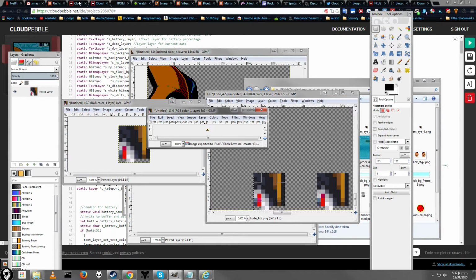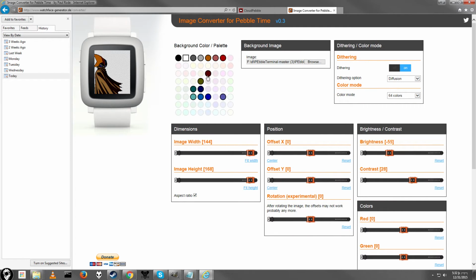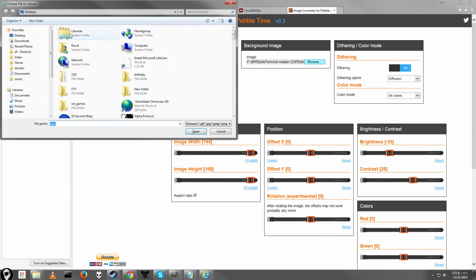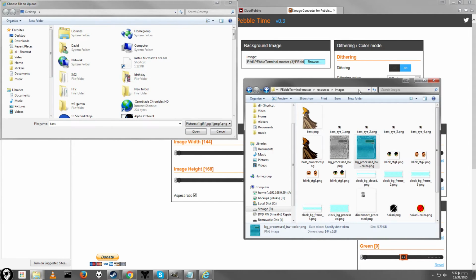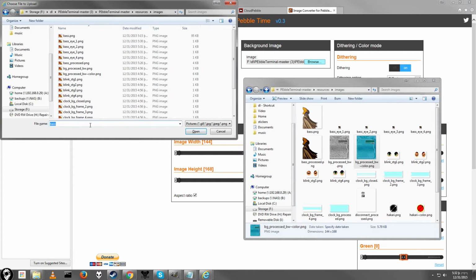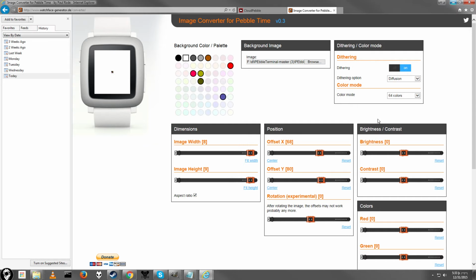Cool. Alright, so next thing we're going to do is go back to our watch face converter, and we're going to convert this image. So we're going to browse, go back to this folder, copy it from here, Control V, paste it in here, base i1, negative 55, 28. So we're going to keep that going. Negative 55, positive. And as you can see, it moves all this stuff back in.